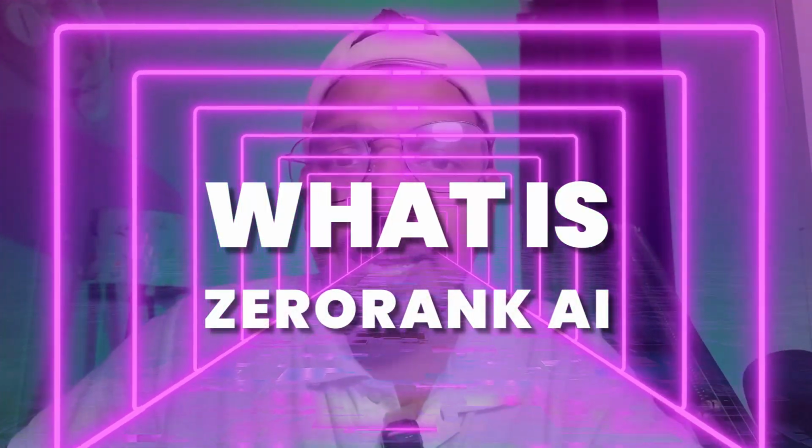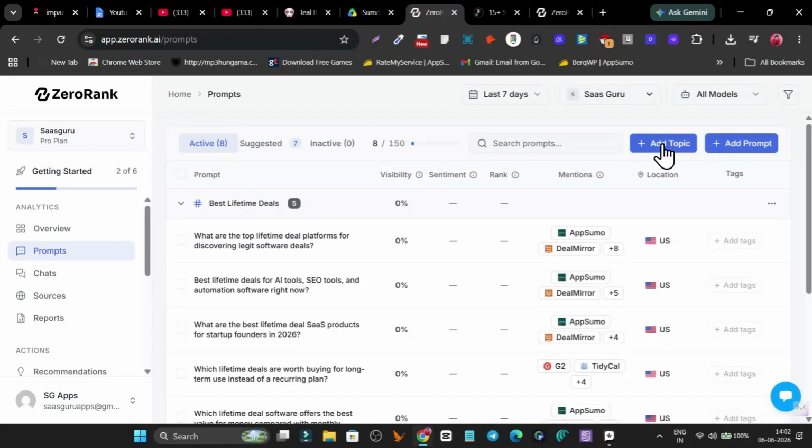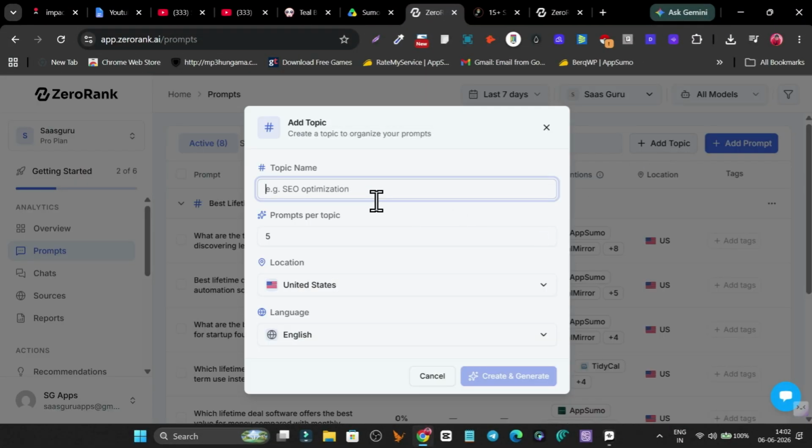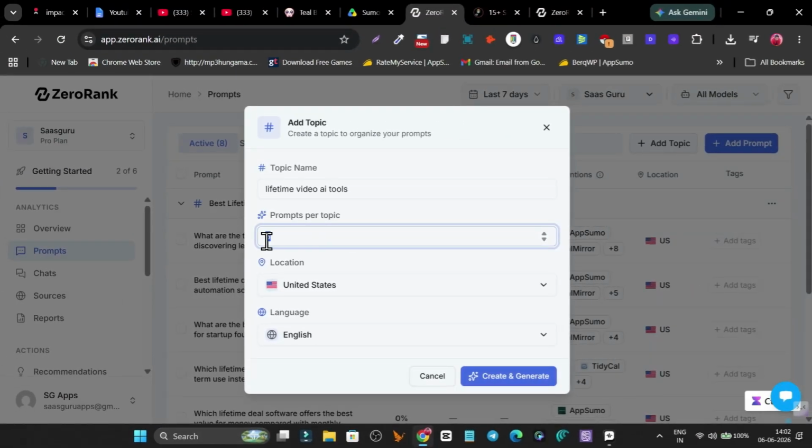Now, let me tell you what ZeroRank is. So, what exactly is this platform? ZeroRank is an AI search visibility platform. It tracks how your brand appears across all major AI models, including ChatGPT, Gemini, Perplexity, and Google Overviews.